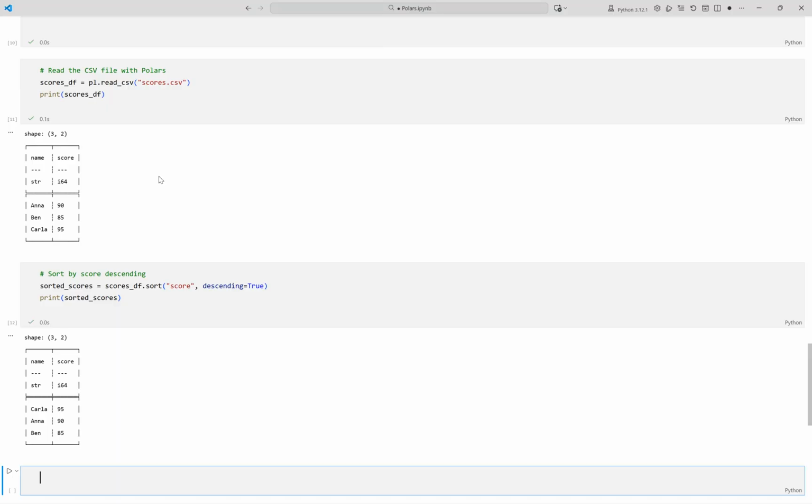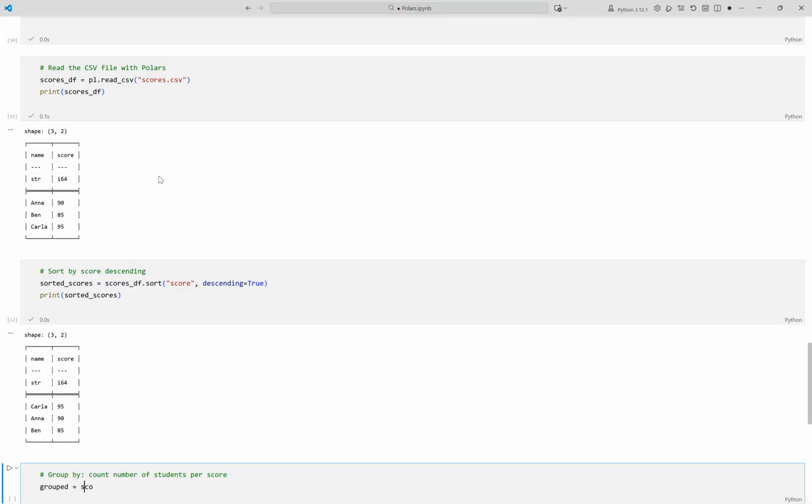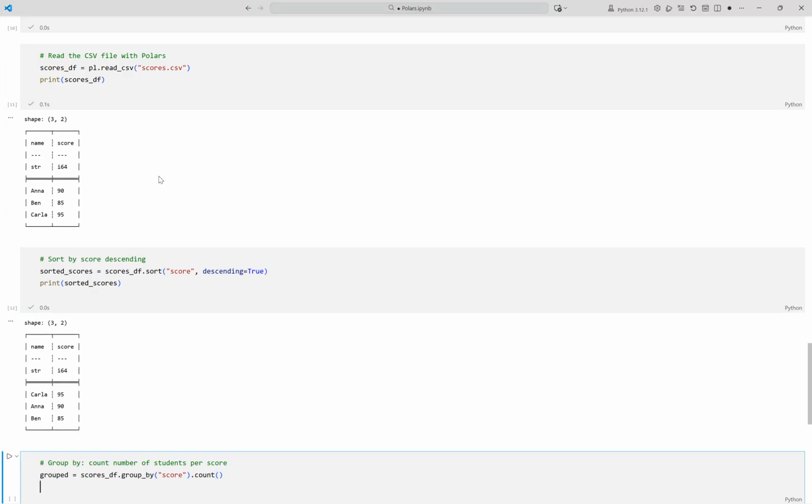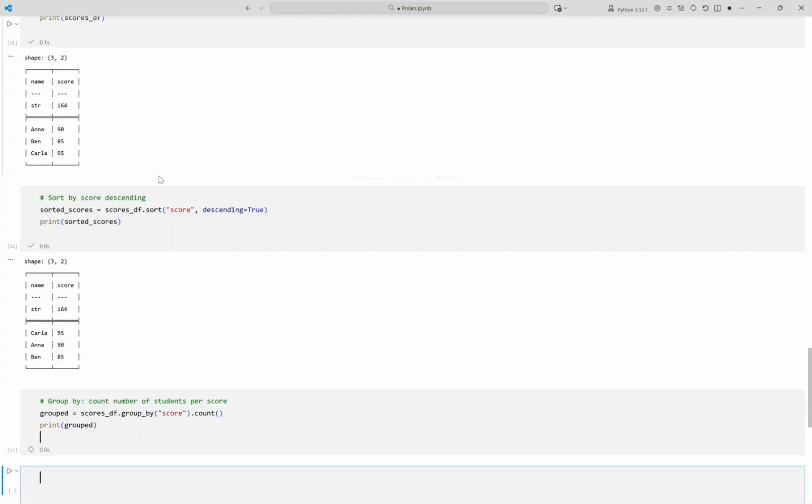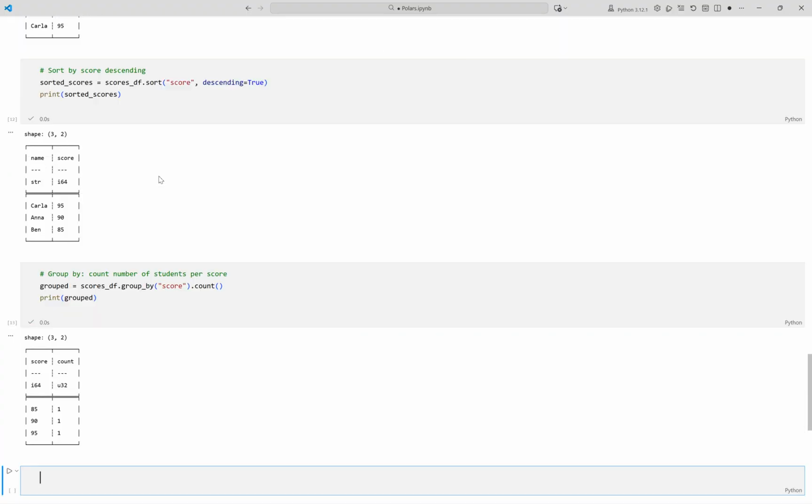This demonstrates group by, how many students got each score. This groups the data frame by score and counts entries. This prints the grouped data frame. Running the cell now. This output shows the number of students who achieved each distinct score in the dataset, with 3 unique scores and 1 student per score. Notice the table shape, 3 rows, 2 columns, and the count column, which confirms the grouping worked as intended. This demonstrates how polars efficiently aggregates data by a specific column after reading CSV input.